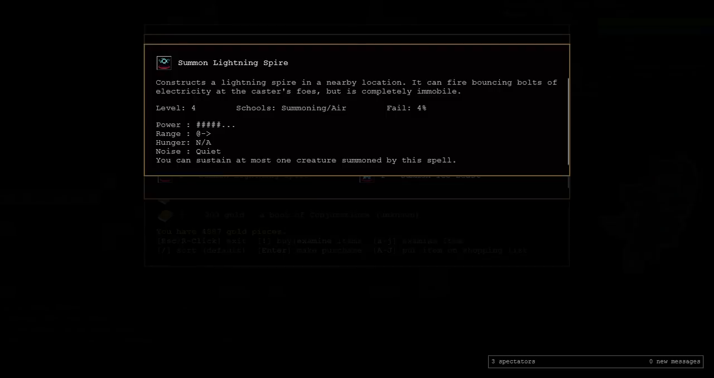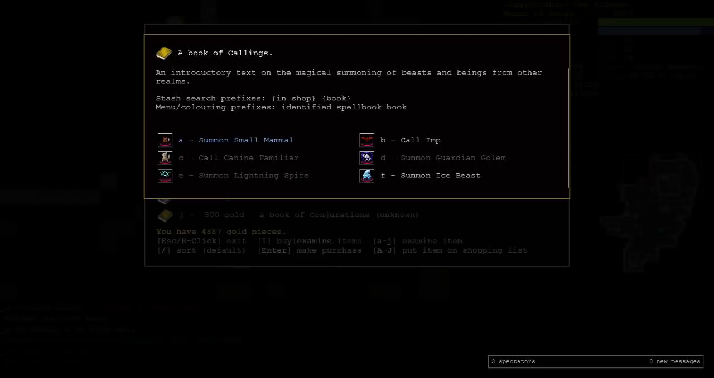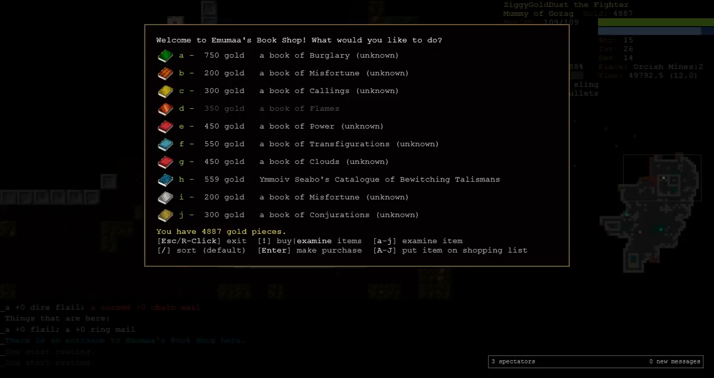Yeah, 4% fail because we've trained air magic and summoning. So that would be the play. You should definitely get that. But I don't think we're going to. Yeah. Just because, I don't know. It's not so fun doing Lightning Spire every game. Like to mix it up.